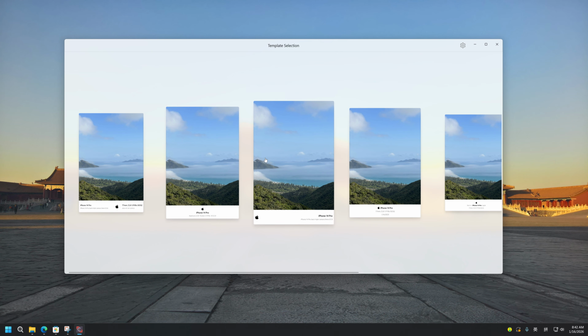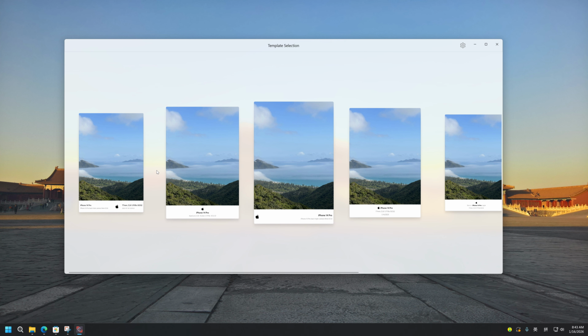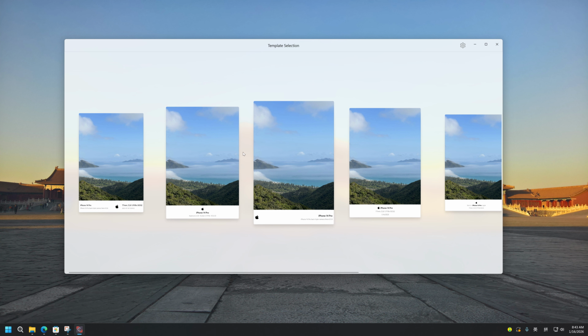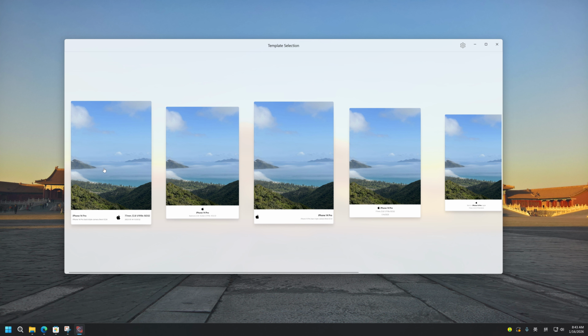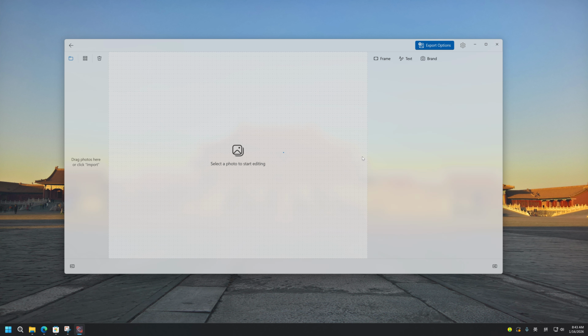Now this is the main page of this app. The first page is about the template selection. Now I have created some pre-templates in this app. You can choose the one you like, and in the future, I will add more templates here. For now, let's select a template. Oh, for example, this one.